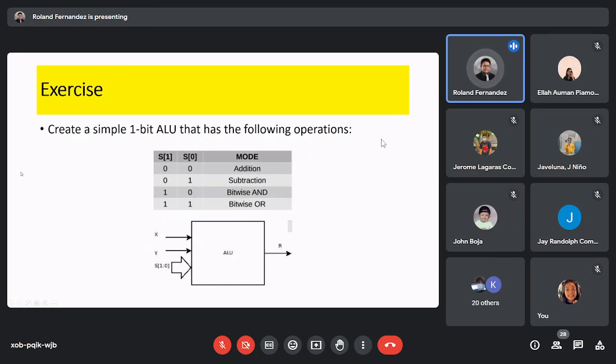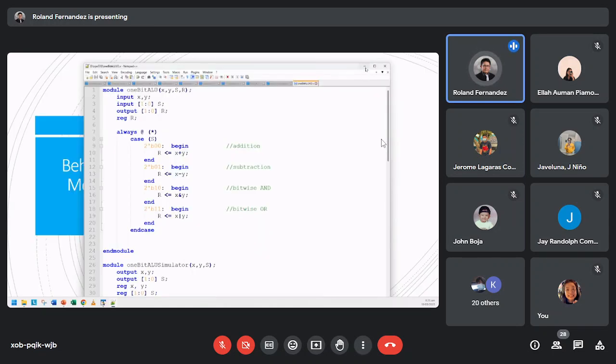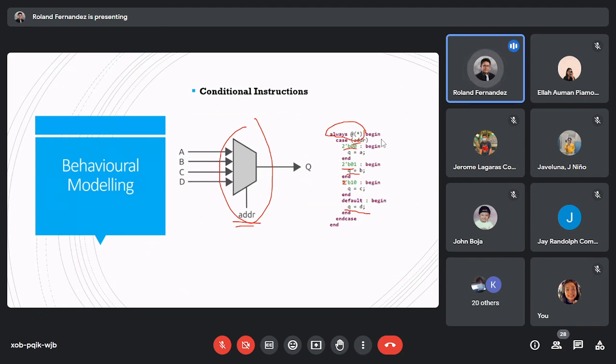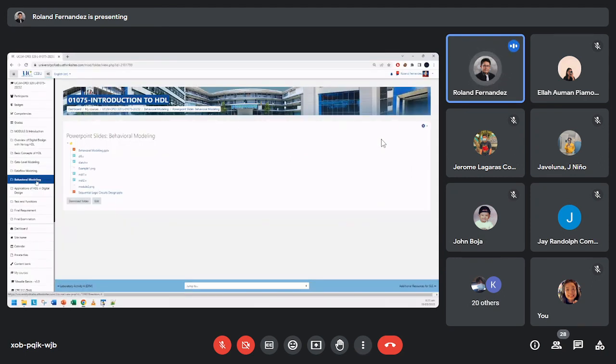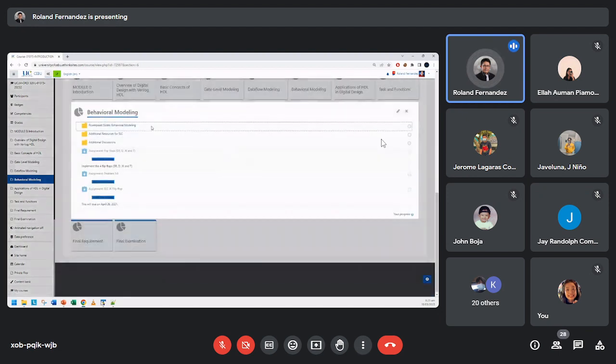So after the gate level modeling, we'll now proceed to behavioral modeling, the next modeling. The behavioral modeling is for sequential circuits that use latches or flip-flops, which was the last part of our discussion in logic circuits. So we will continue the concepts of behavioral modeling, since we only got up to chapter 6. We'll continue with the rest of the concepts in chapters 7, 8, and 9 in behavioral modeling.